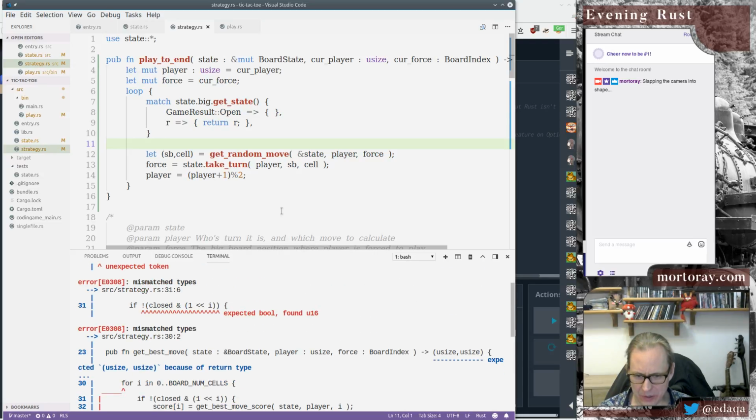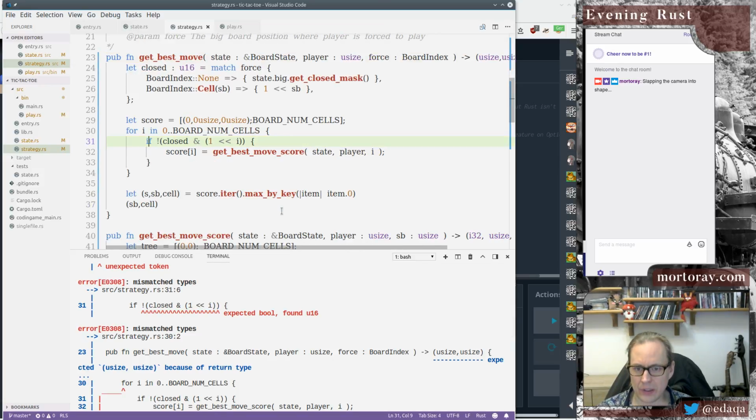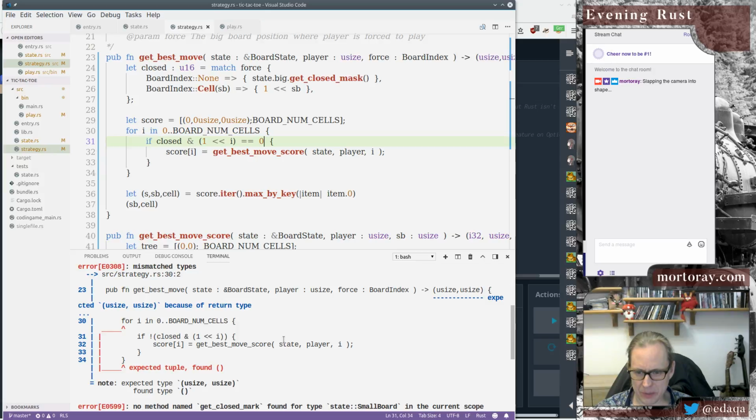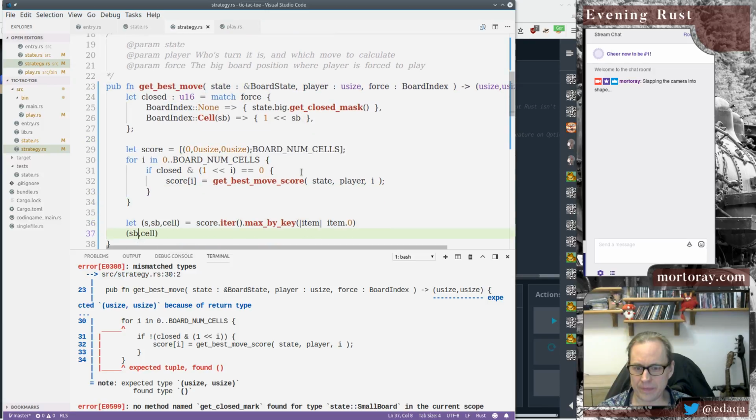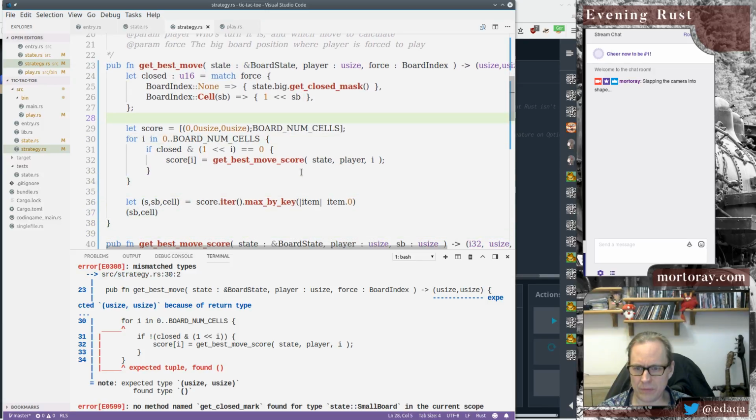Alright, so I still have something there. Expected bool, line 31. Or we just do, okay, it's not if closed. 0. We're good to go. I'm ignoring that one, expected because of return type. Expected tuple, found nothing. And this is line 23. Wait a second. It's got a return value right here. Oh, because there's 2 right there. I'll be doing leaf programming all day.